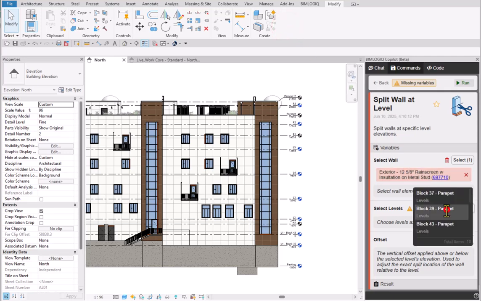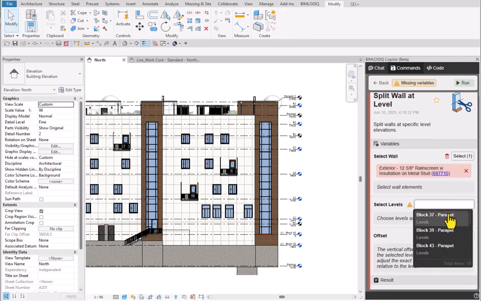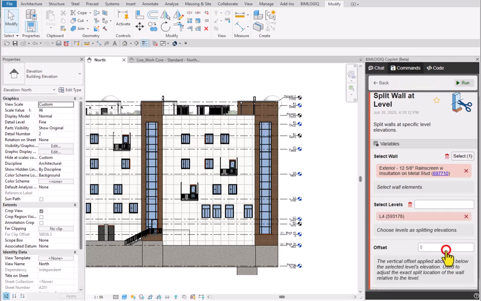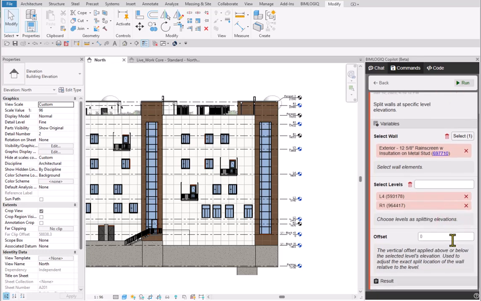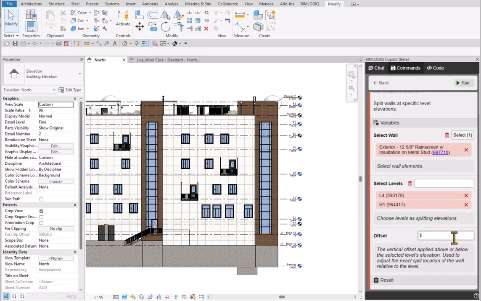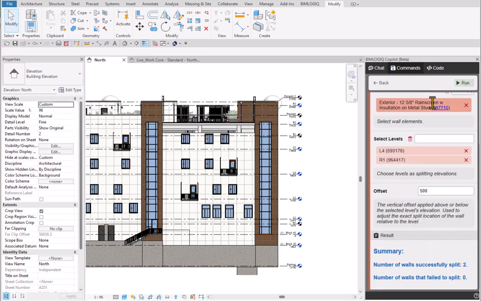Next, choose the levels where the splits should occur. These levels define the heights at which the wall will be divided. You can apply a vertical offset to fine-tune the exact split location above or below the level elevation. Once everything is set, click Run button. BIMLOGIQ instantly splits the walls at the specified levels with clean geometry.